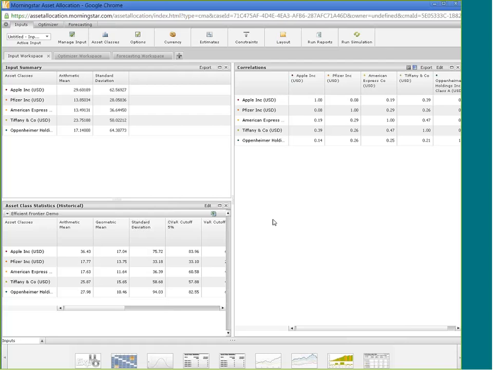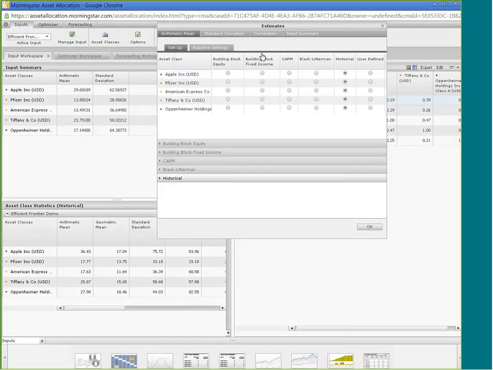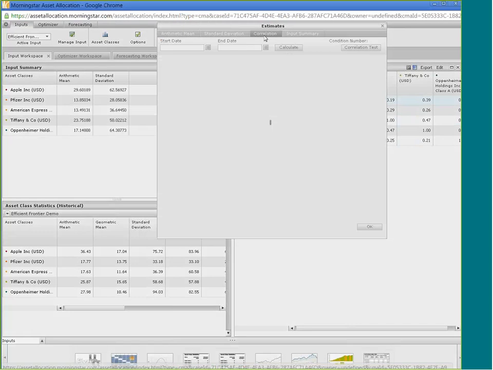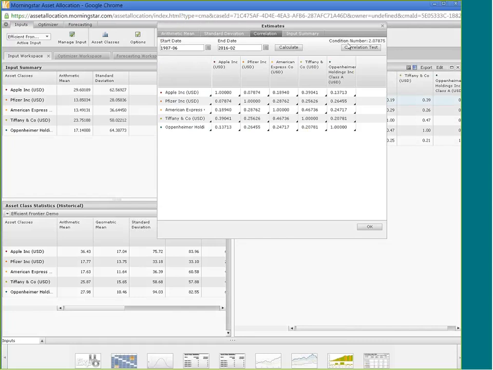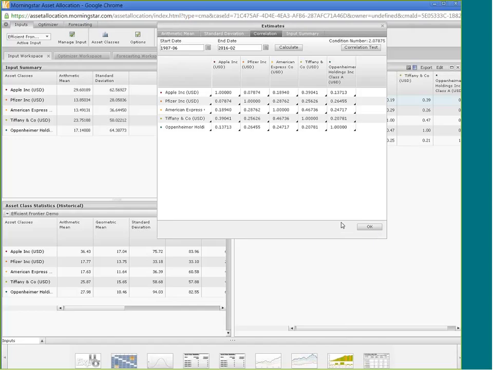So let's take a look at this input workspace. This is where we can adjust the settings that we've already set up. Something new that we do want to check on here is this estimates button. Once we click into here, we do want to check the correlation. In order for asset allocation to run properly, the correlation needs to be under 20. We're at 2.07 here, so we're good on that. But we can always click the correlation test to make sure that we are well conditioned. If you aren't well conditioned, I might suggest putting in a different list of stocks to get asset allocation to run properly. Let's click OK here and OK again.